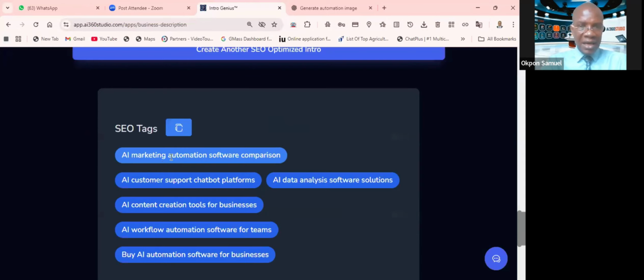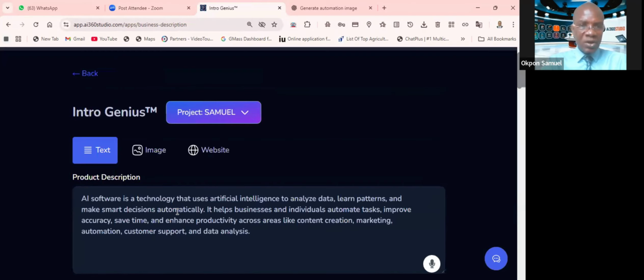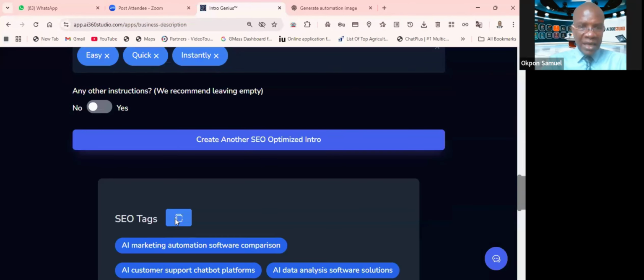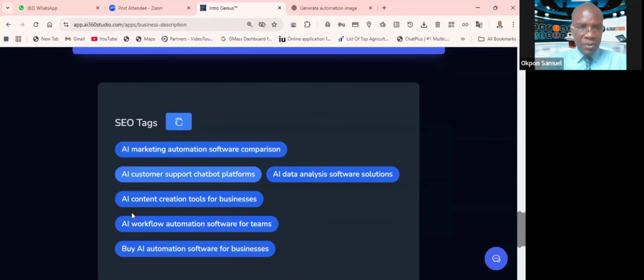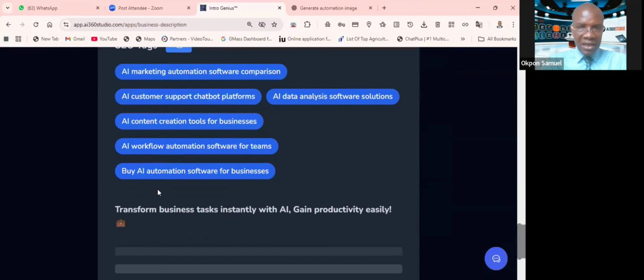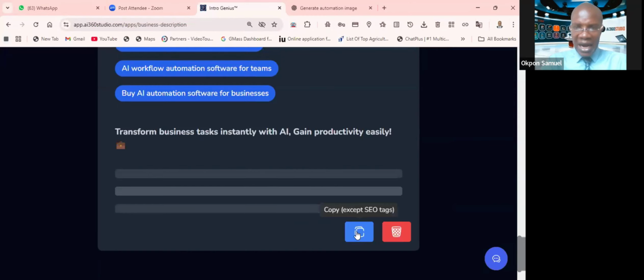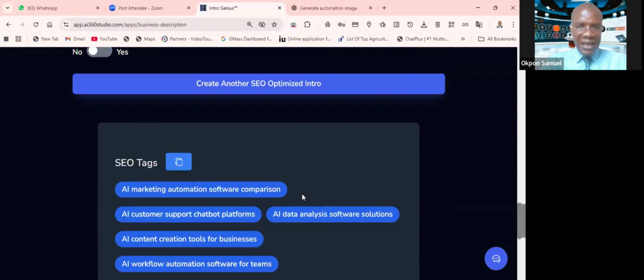You can see the AI marketing automation software comparison. What it's doing is that from here, it's giving us the SEO intro for that particular thing I put there. I can see the SEO here. You can see AI customer support chatbot platform. You can see the tags. You can see the last one. And you can go ahead and copy and make use of the intro as the case may be. So you can copy and go ahead and use it.